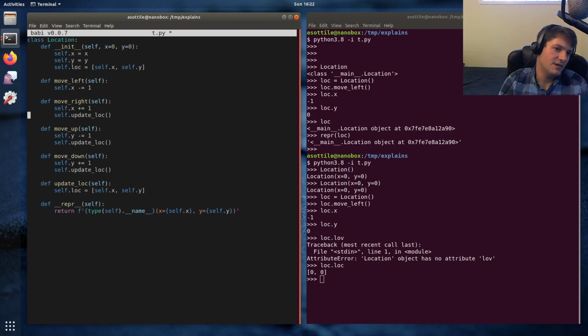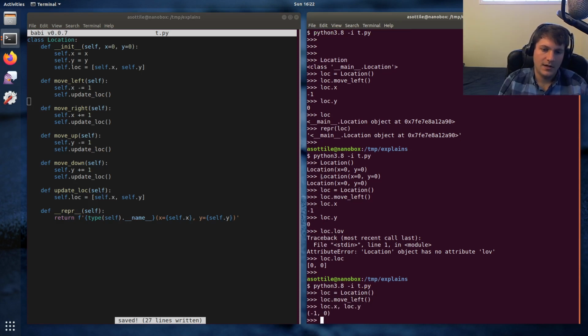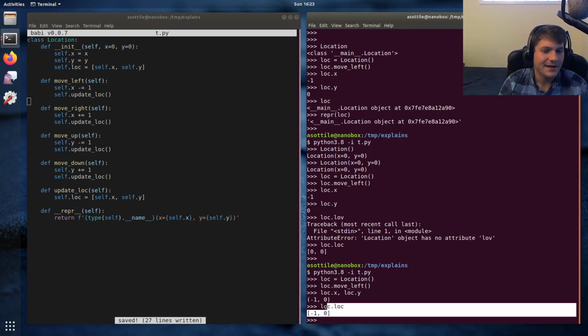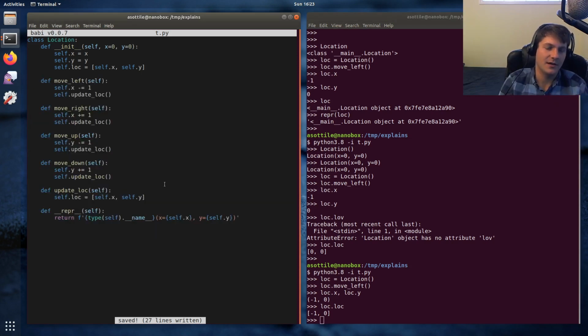And this does work, but it's a little bit repetitive. You'll see now if we make a location, do move left, X and Y get updated, and now the, I call it loc? Loc.loc? Now loc.loc also gets updated. So this works. This is completely valid, one way that you could implement that.